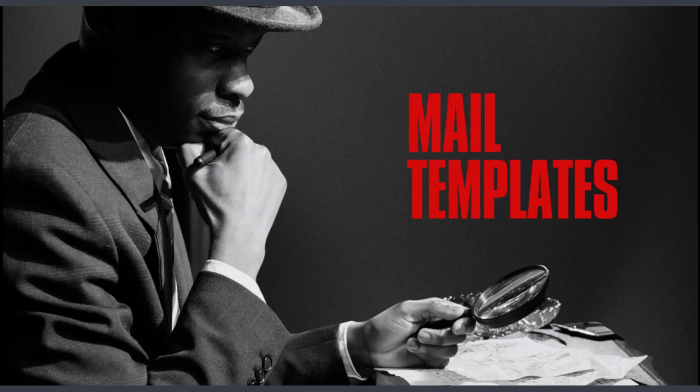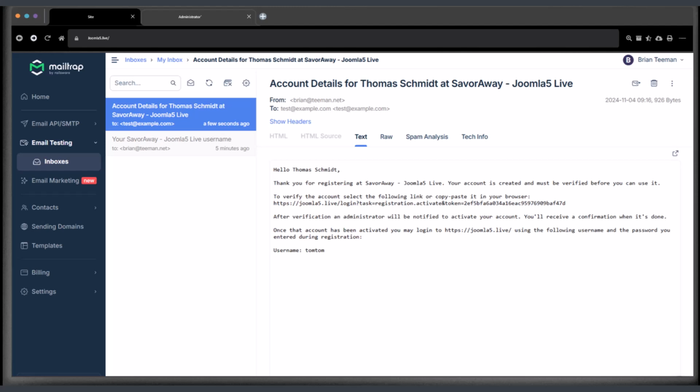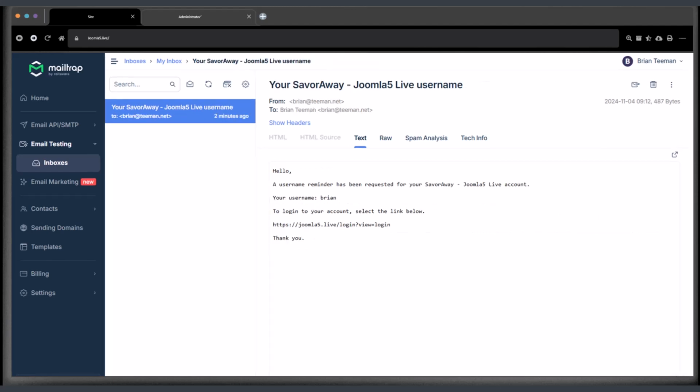Mail templates is something relatively new to Joomla, and in 5.2 had a big improvement as well. So this is the default email that someone might receive when they sign up for your website. It's plain text. It is boring, it's not branded, and it's just not very exciting. And the same, this is the username reminder email, and again, it's not very interesting, it's not branded.